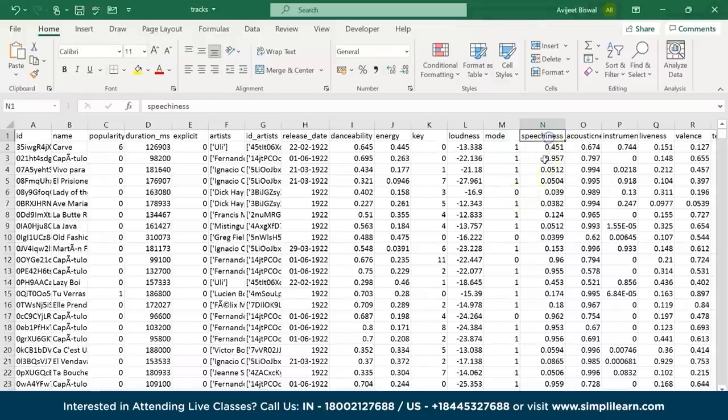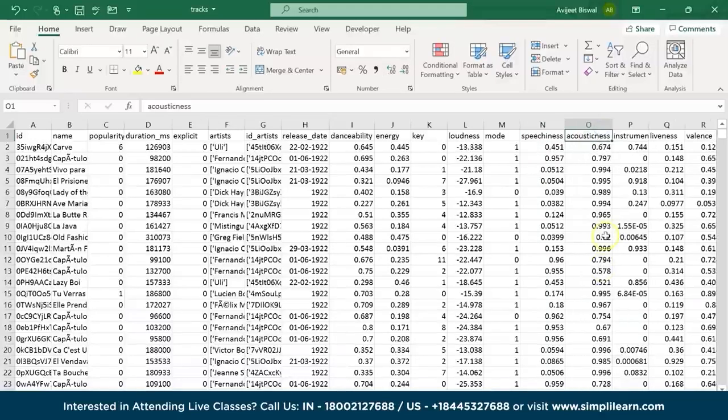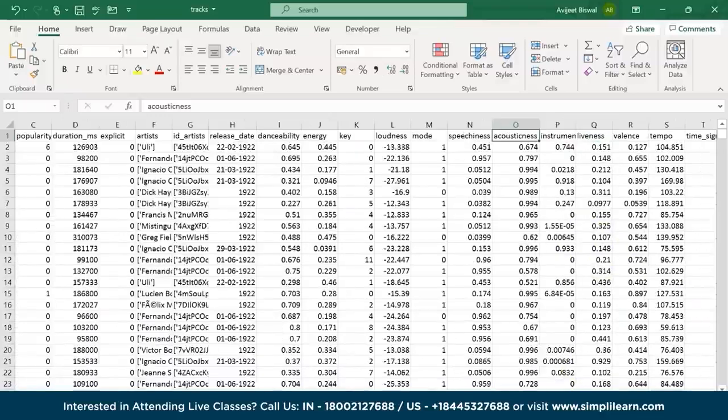Next, we have speechiness. Speechiness recognizes the presence of spoken words in a track. The more exclusively speech-like the recording, for example a talk show, audiobook, or poetry, the closer to 1.0 the attribute value. Then we have a column for acousticness, a confidence measure of 0 to 1 of whether the track is acoustic or not. 1.0 represents high confidence the track is acoustic.